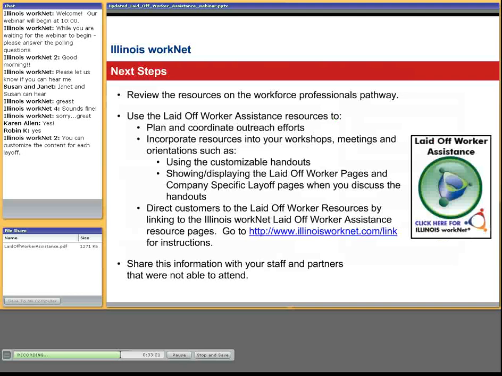Okay, I'm going to go ahead and go over some of the next steps, just so I can jump into the demonstration. But I do ask that you review the resources on the Workforce Professionals Pathway, and if there are some changes that we need to make, or if you have additional resources or questions, please feel free to contact us and let us know what updates need to be made.